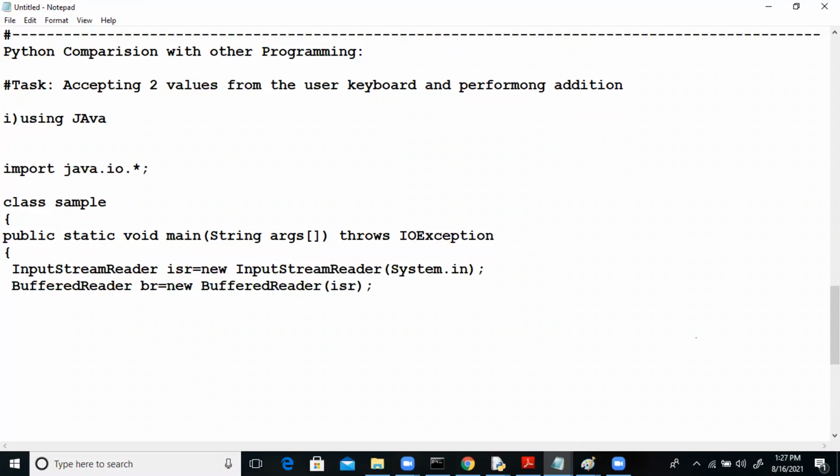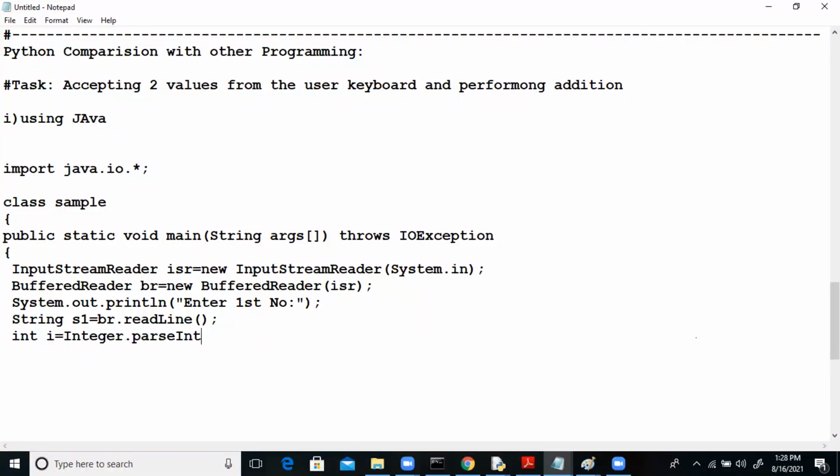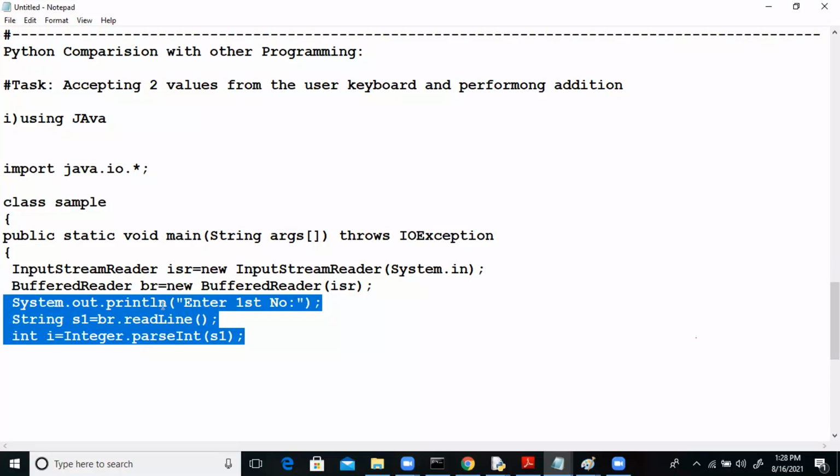Now say System.out.println, just like the print statement in C. System.out.println is the output statement. Println: what you need to enter, first number. Whatever number you have entered is taken as string format. S1 equal to dr dot readLine. Readline is a function, and after that it is taken. Later I need to convert into integer type using Integer.parseInt. ParseInt of which one? S1. This is for the first number. These three lines: enter first number, taken as string, later converted to integer.